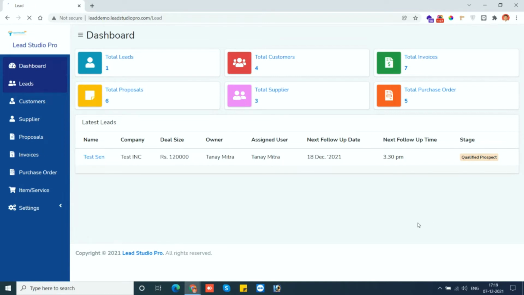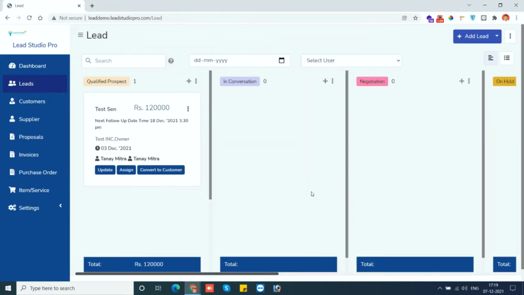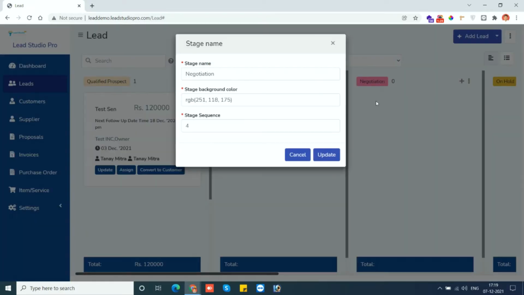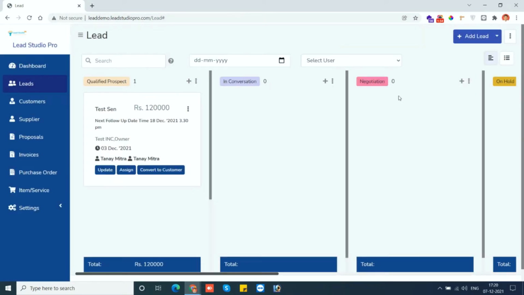Now this is the lead section. Here you can see all the leads that are posted. And also these are the different stages like qualified, prospect, in conversation, negotiation. You can change these labels as well on your end. For example, here you can change the stage name, and you can choose your own color as well. You can change the sequence of these labels.